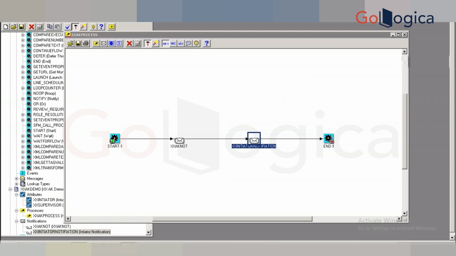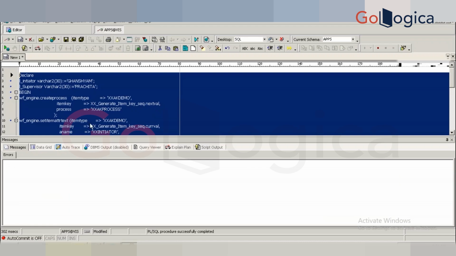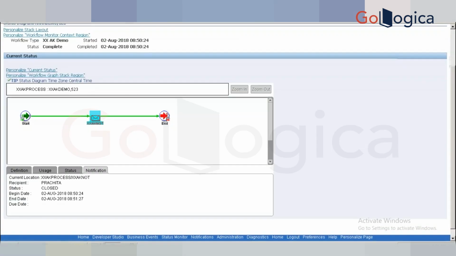Now let me launch it from the same one, because I have already had both the initiator and this one, right? I'll just run it. So 523 is already done. This time 524 or something. Yeah, successfully done. Let's see.